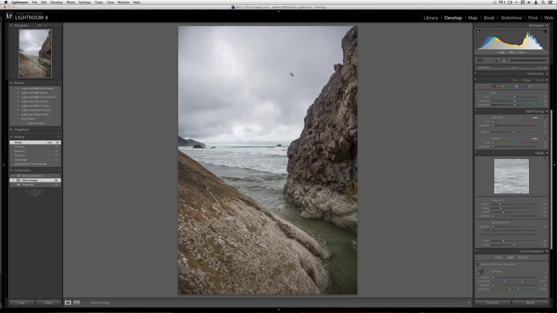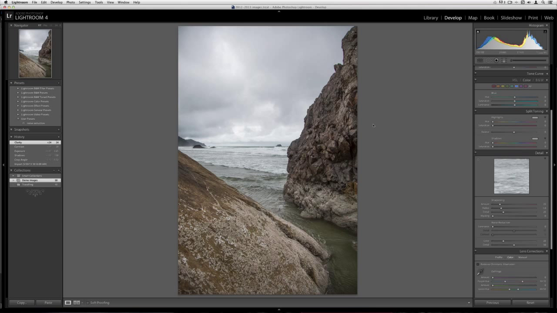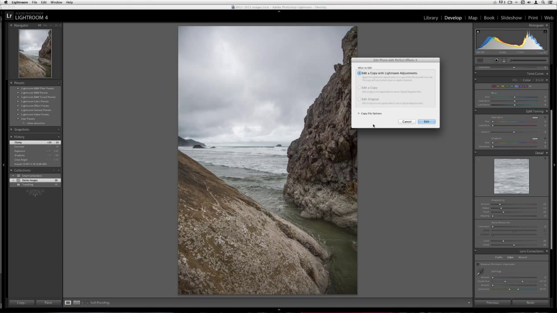Now, once I've got my basic edits done, this is when I'm going to go into Perfect Effects. So I've got my image, and I'll just right click on it, go to Edit In, and then I'll choose Perfect Effects from here. Now, the best part about going through this Edit In menu is when I go to Perfect Effects, it opens up this dialog box, and this is a raw file. This is straight out of my camera. I've done absolutely nothing to it.